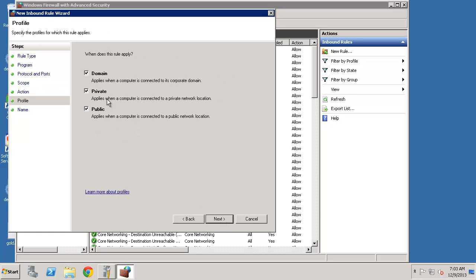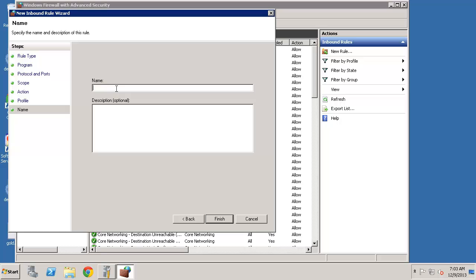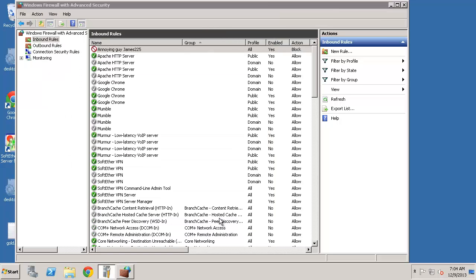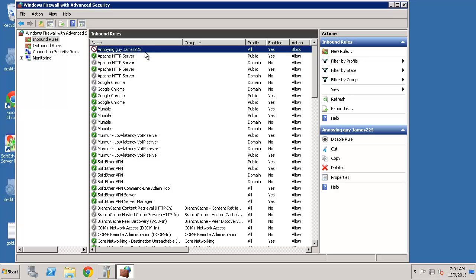So you do that, and then here you type the rule name. For example, annoying guy James 2025. Talks a bunch of shit. Okay, so we're gonna finish that. There you go, annoying guy James 25 was blocked from your server.